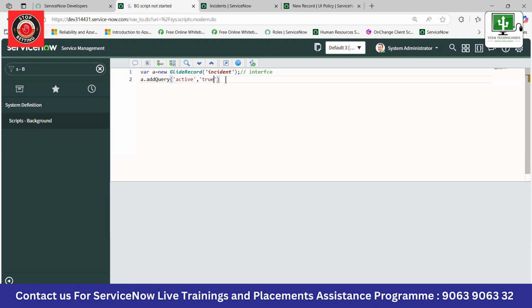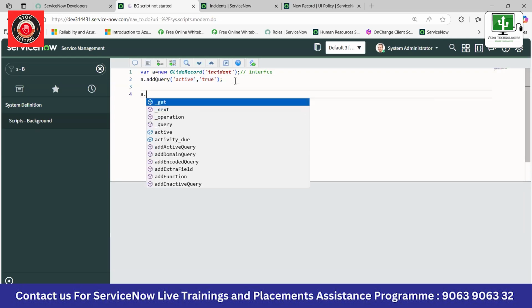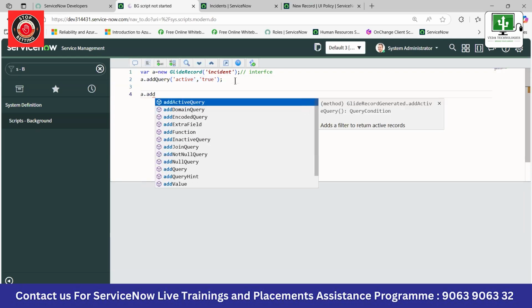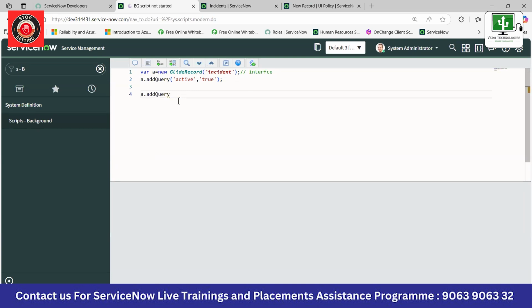True. And then at the end of the method, you need to give this. Add query is one of the methods. Methods should always be in between this. A method will always be something like this: a dot addQuery. Then you will be giving the required parameters here, the structure.